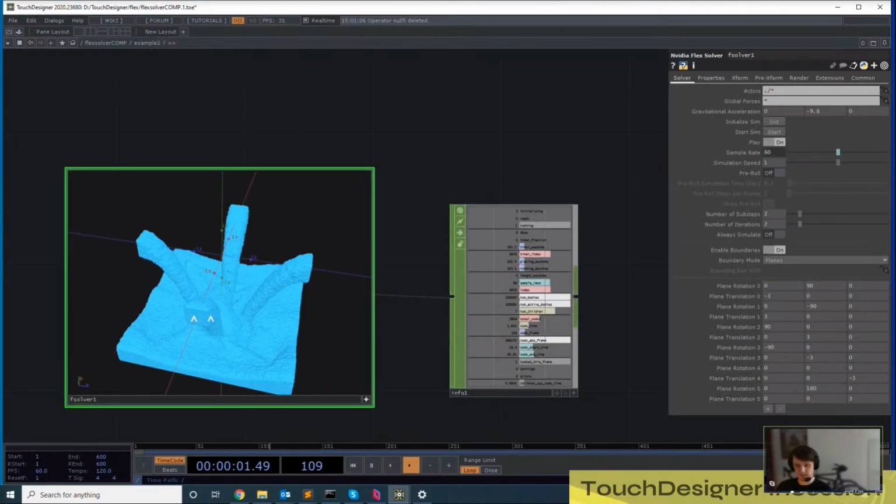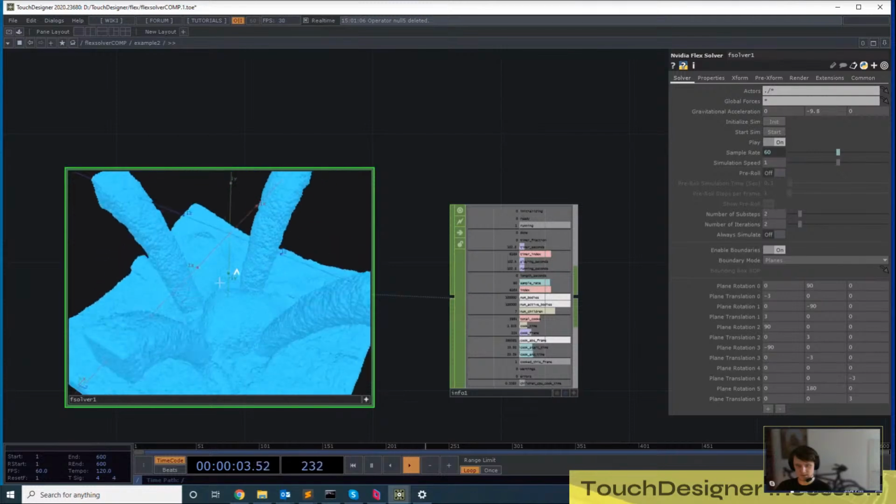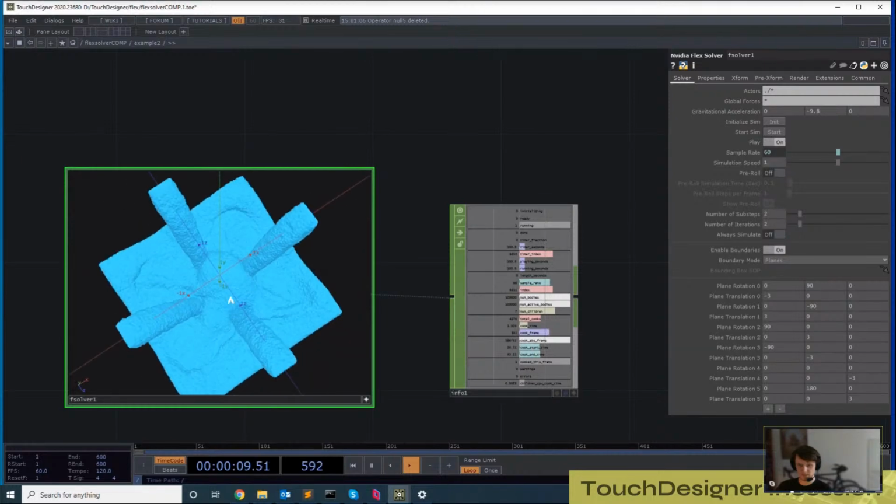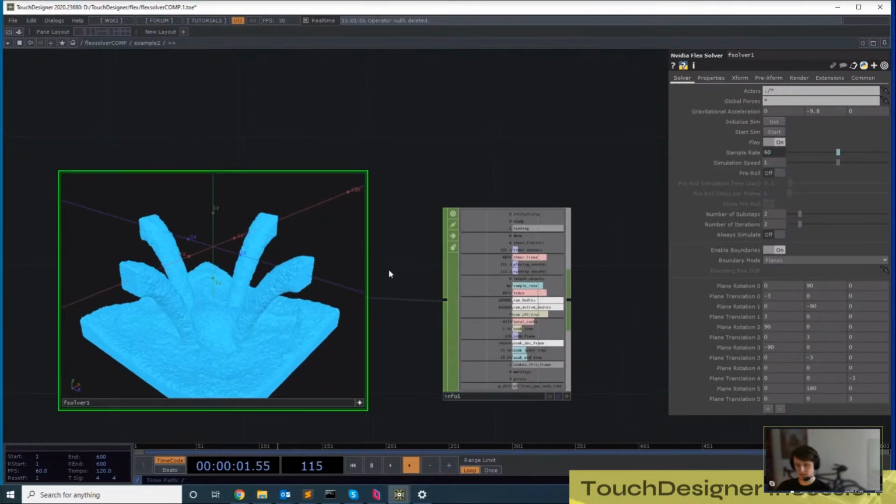In fact, you can see here, as they hit the ground, they sort of create this bubble, I guess, in the middle.